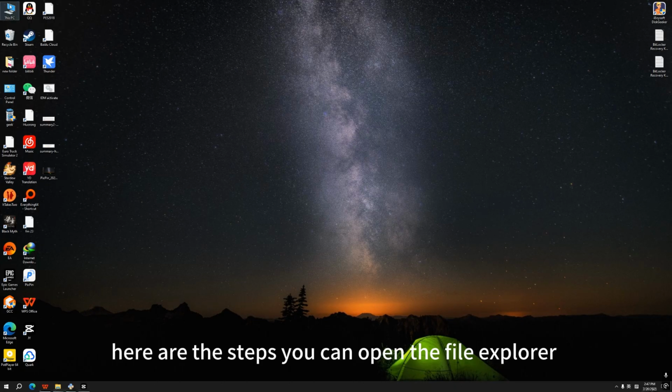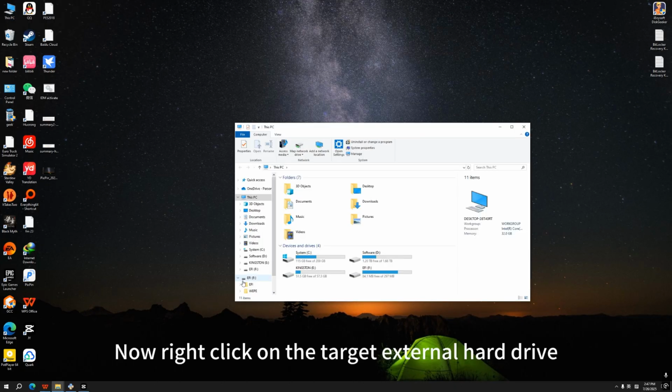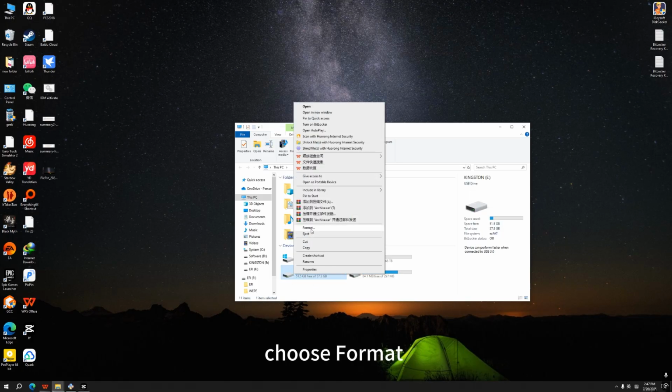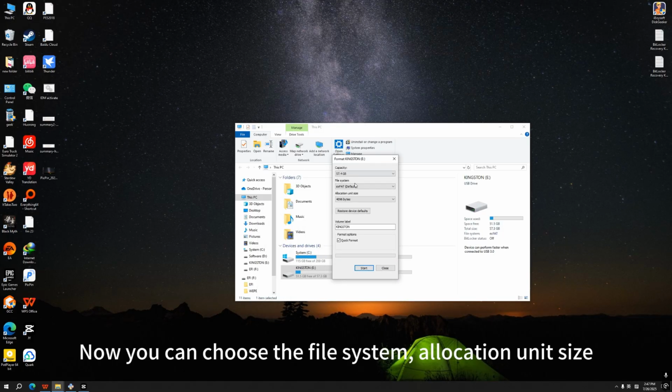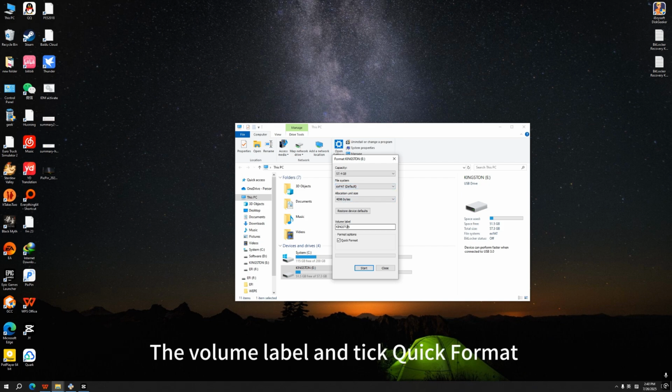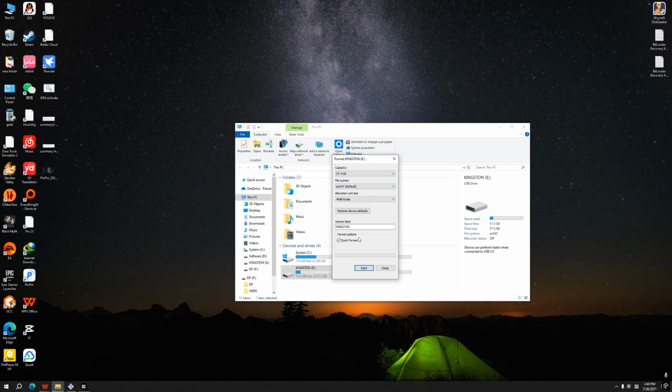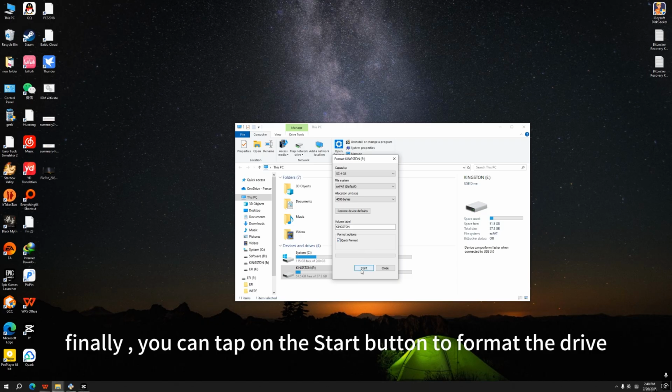You can open File Explorer. Now right-click on the target external hard drive. Choose Format. Now you can choose the file system, allocation unit size, the volume label, and tick Quick Format. Finally, you can tap on the Start button to format the drive.